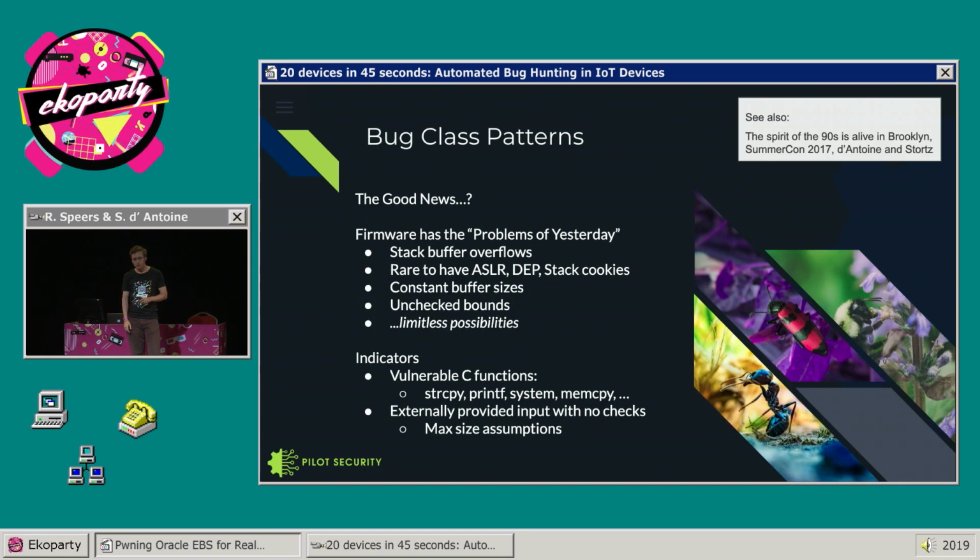So, first of all, to give some foundations here, I want to talk about bug class patterns. The good news is firmware on IoT devices has the problems of the early 2000s, right? These do not have the modern exploit mitigations that Adrian talked about. They're full of stack buffer overflows. We'll get to plenty of those later. Constant size buffers, unchecked boundaries. Basically, we should be happy if we're wearing a black hat, right?